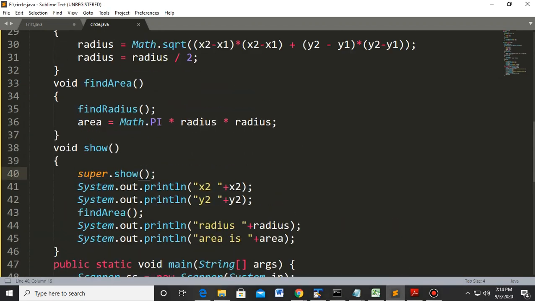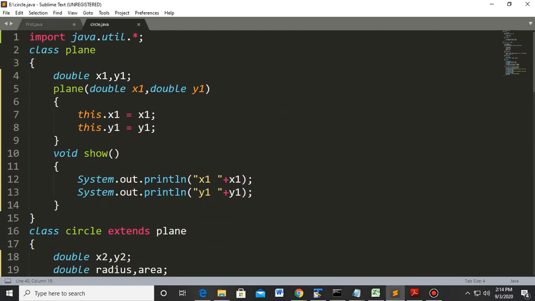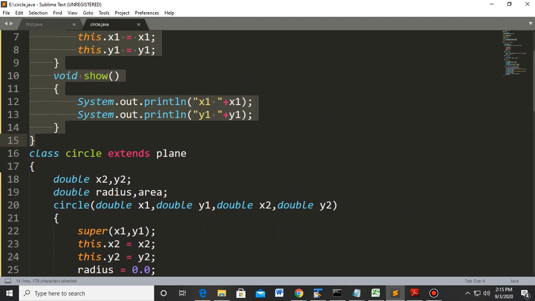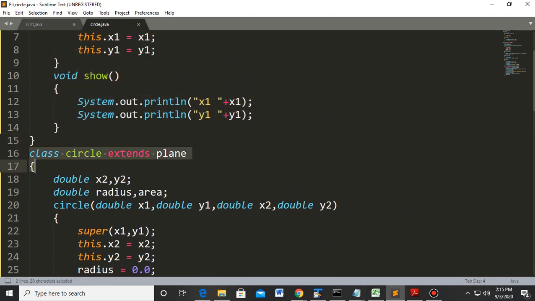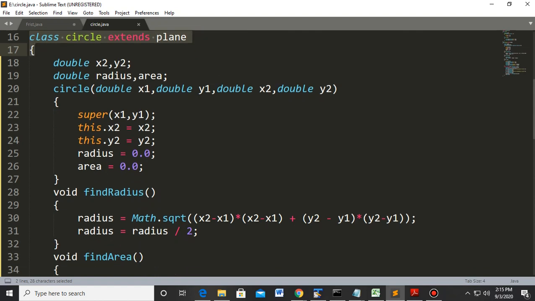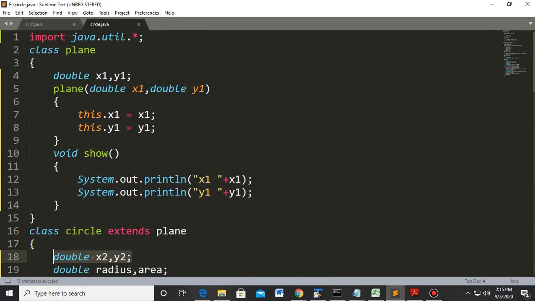So children, again I would like to tell you that this is the specification of the base class, and in the board examination you need not define the base class, because this question comes with 5 marks. So what you need to do is start writing the program from the specification of the derived class. So there you need to define class Circle extends Plane, and then these are the instance variables of the derived class, these are the instance variables of the base class.